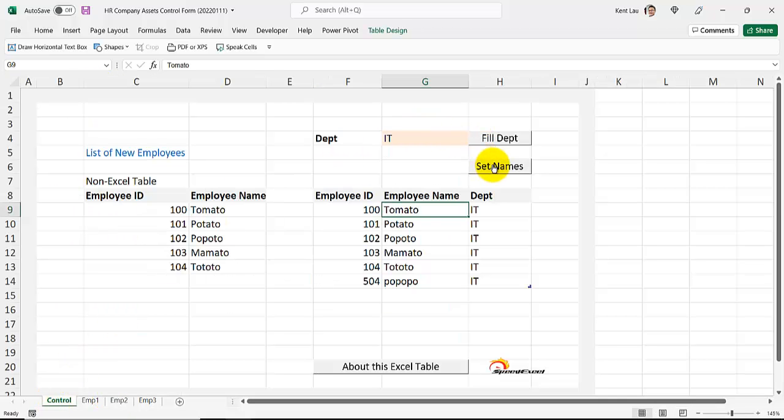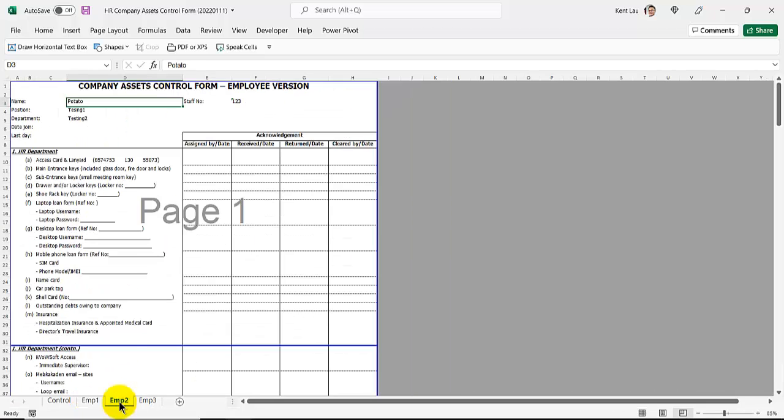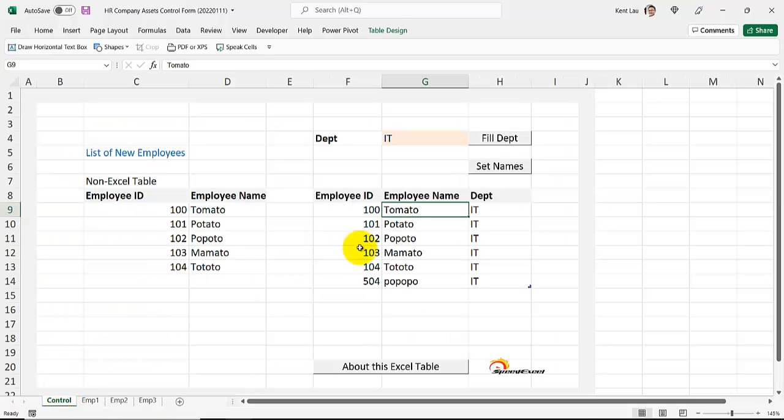And let's just see what happens. Let's click on it. So you have tomato here, potato, and popoto. It's right here.